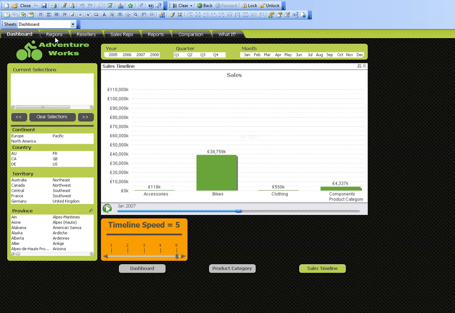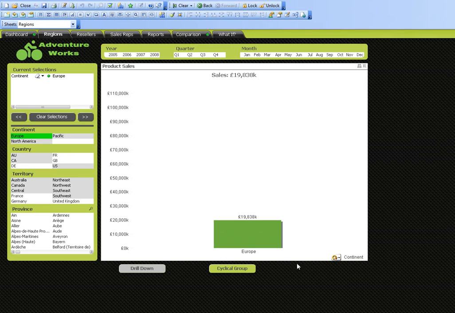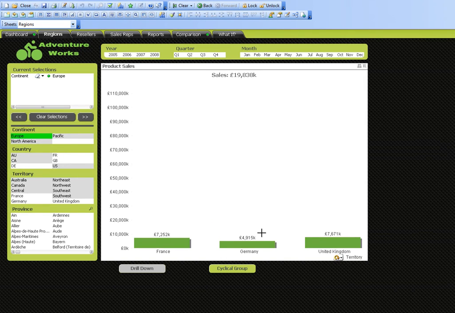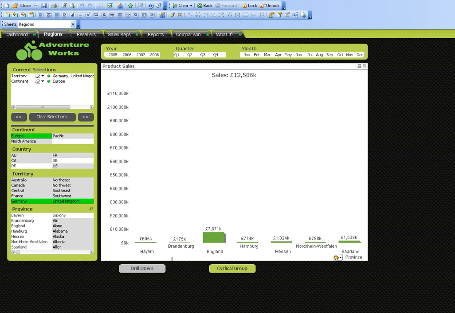stop that. Now the regions tab has 2 charts, a drill down chart and a cyclical group showing sales data by different regions. If I look at the cyclical group, just as demonstration, so I can click on Europe, scroll down, go to the territory countries here, you can select 2 of them, Germany and United Kingdom, go down to the next level, and it shows the provinces that are available for those territories.